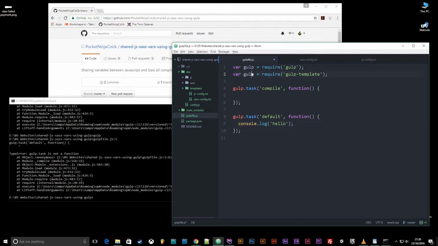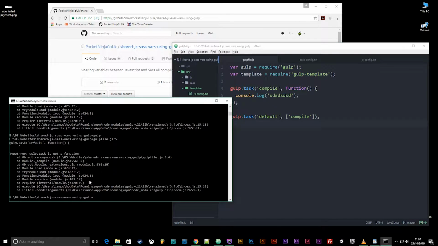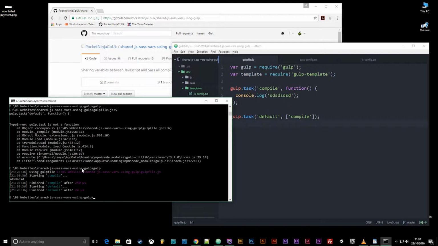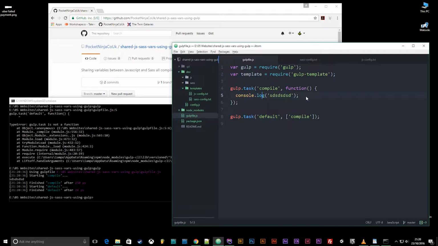Okay, let's do this then. Bang, bang, bang. Bang, bang, bang. Template. There we go. Right. Cool. Beautiful. So what do we want to do in compile? Compile, I don't know, I'll just call it compile for now.